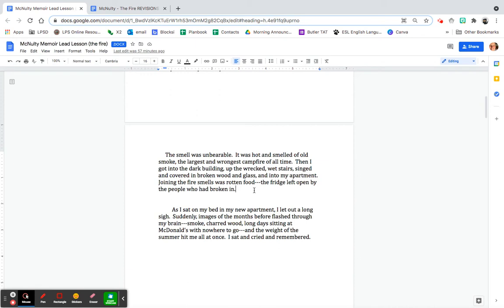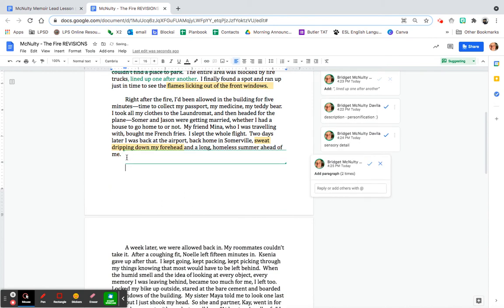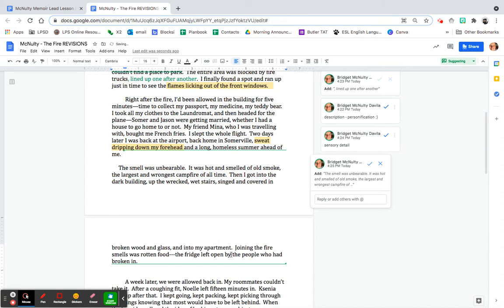Then I got into the building, up the wrecked wet stairs, singed and covered in broken wood and glass, and into my apartment. So I'm really trying to paint the picture with my words of what it looked like, what it smelled like. Joining the fire smells was rotten food, the fridge left open by the people who had broken in. I might change the detail on that a little bit, but let's definitely add some kids who had broken in and robbed the place. Just a little more detail to make that make sense.